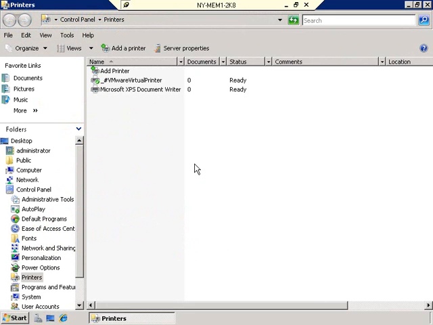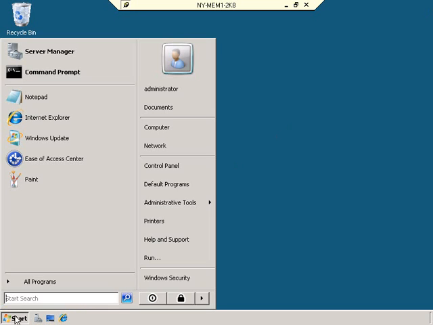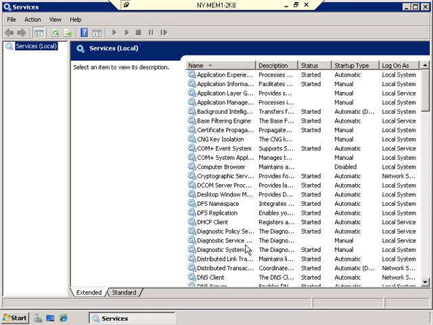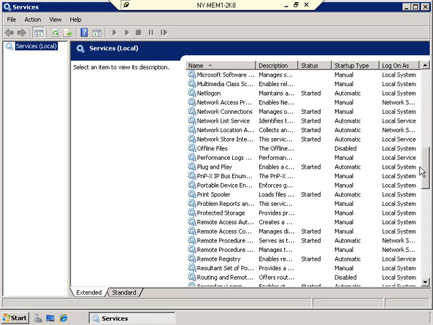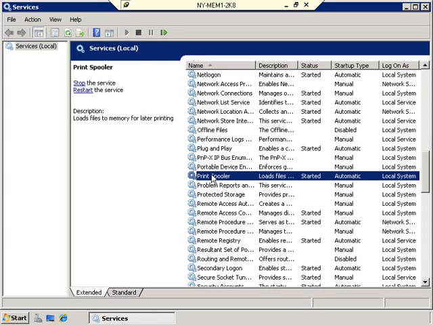Now, let me go ahead and show you how you would do that. Back here on our New York Member One print server, let me go ahead and close this printer control panel. We don't need that. What you want to do is click on Start, go to your administrative tools, and select Services. Now in the Services applet, you can scroll down here to the P's until you get to the Print Spooler service. All you need to do is, well, there's a number of ways of doing it. There's either a link right here to stop or restart the service.